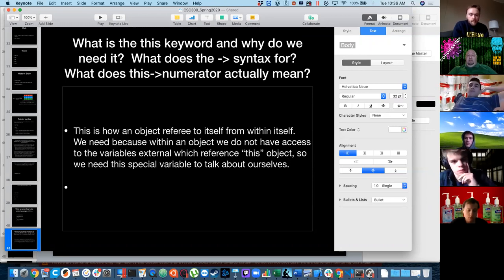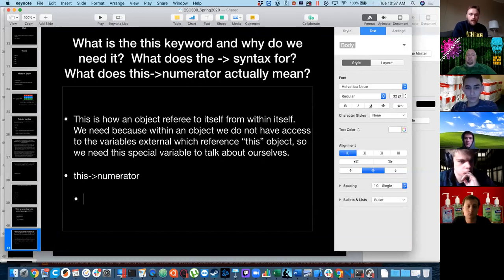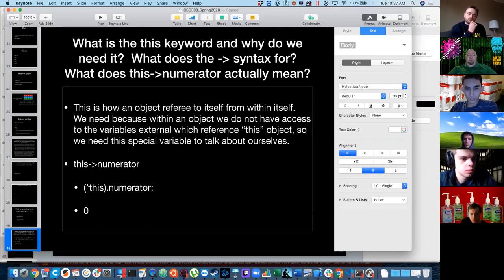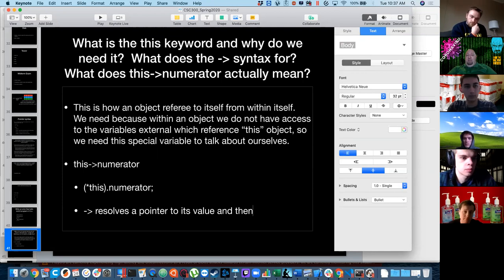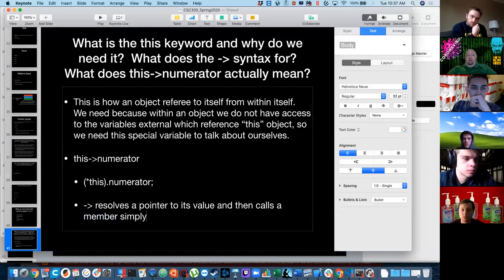Then the arrow syntax. So for instance, if we say like this arrow numerator, this guy is shorthand for star this dot numerator. So the arrow resolves a pointer to its value and then calls a member, simplifying dot notation.